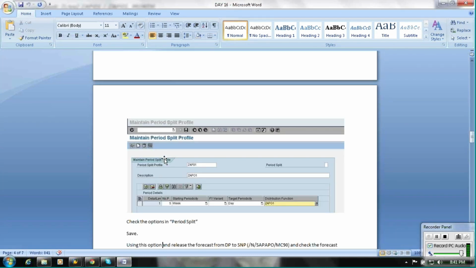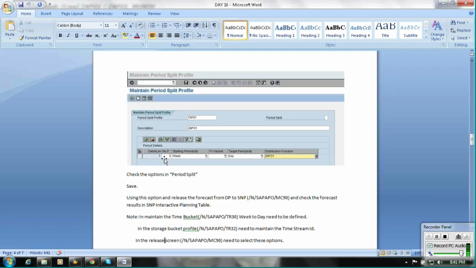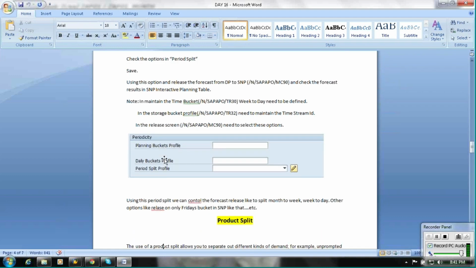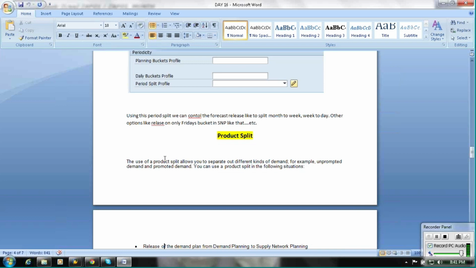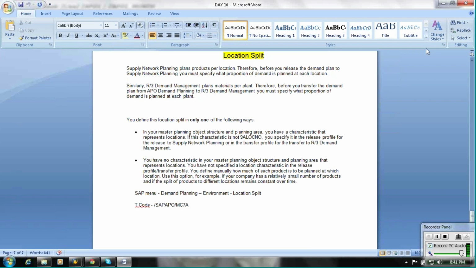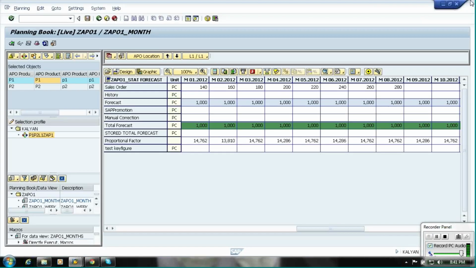Pre-discrete profile, I will explain in the SNP time. In the material master we will split it, and product split and location split. Like the distribution function, we can use it during any planning. Can we use it in any planning book? Yeah, you can use it in any planning book. It is a general configuration. You can use it for any planning book.